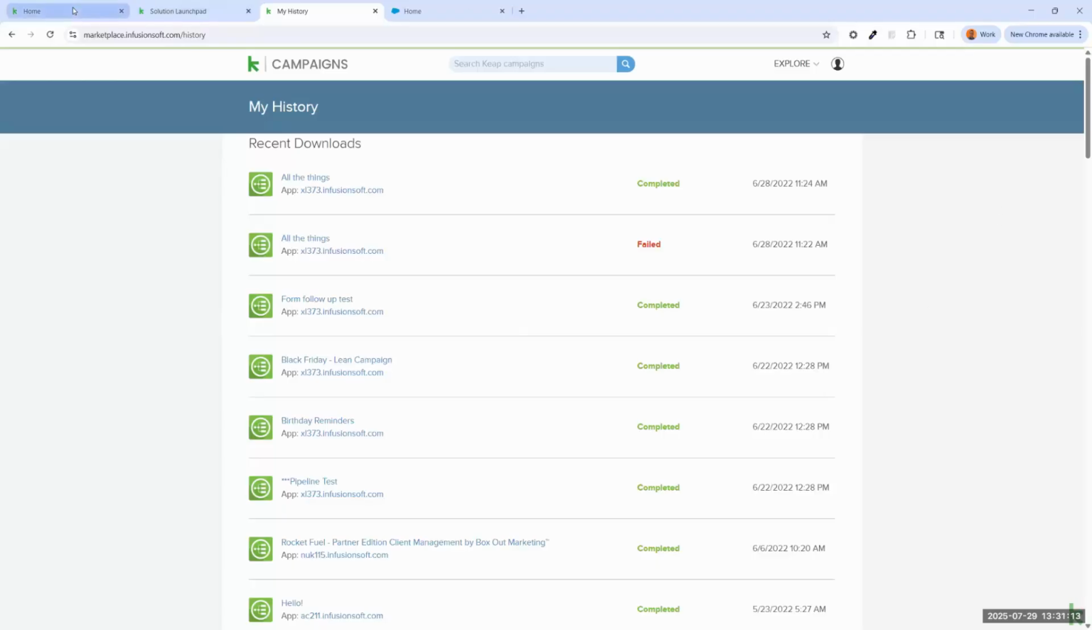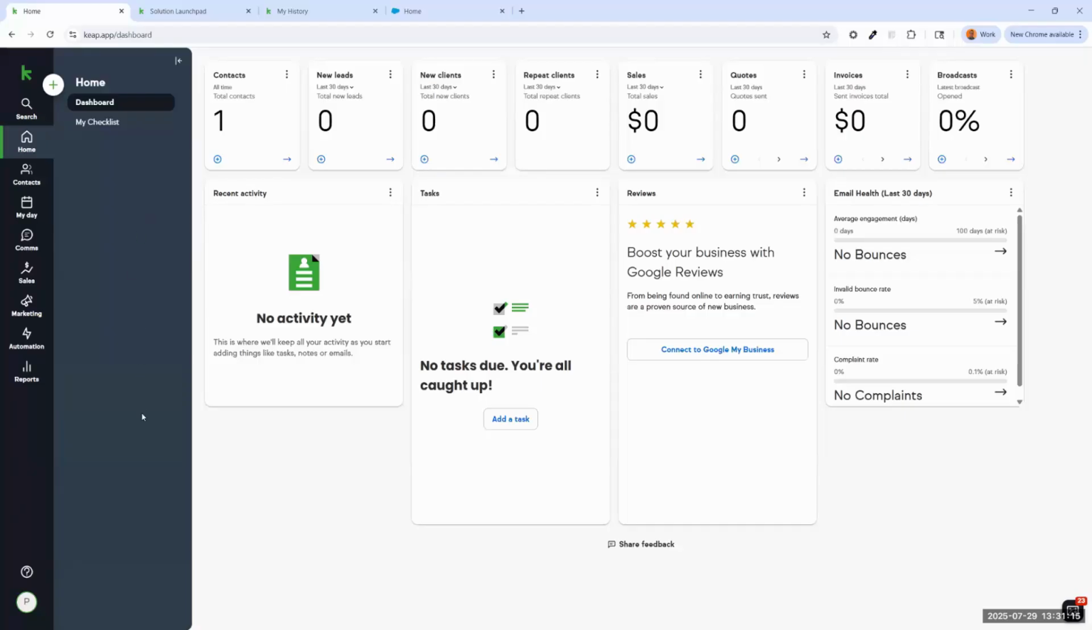So let me jump over to my app. And if you haven't accessed Solution Launchpad before, there are a couple ways you can get to it. And if you go to access it and you find that you don't have access to it, I'm going to show you where you can go to request that access as well. But all certified partners should have access set up in their main paid app.